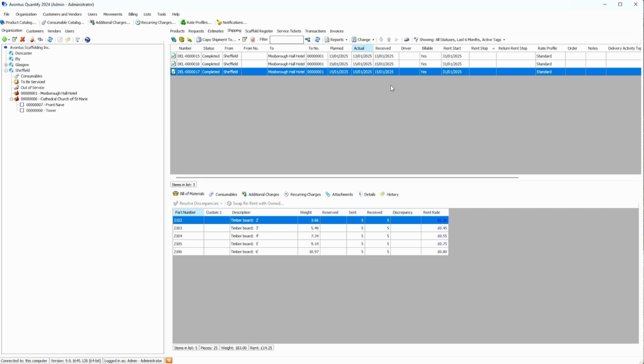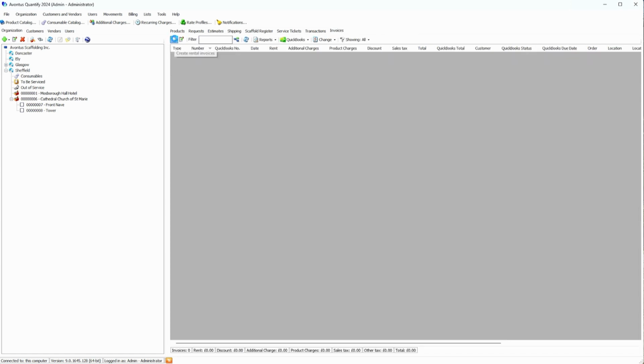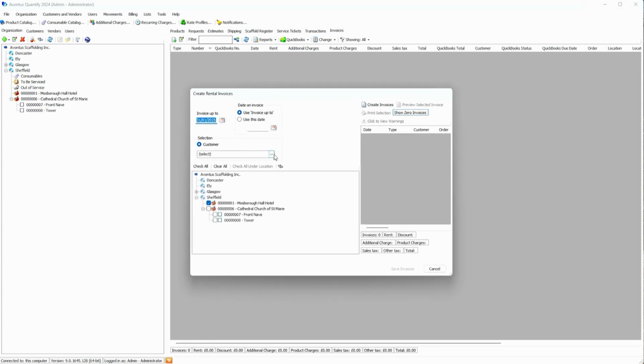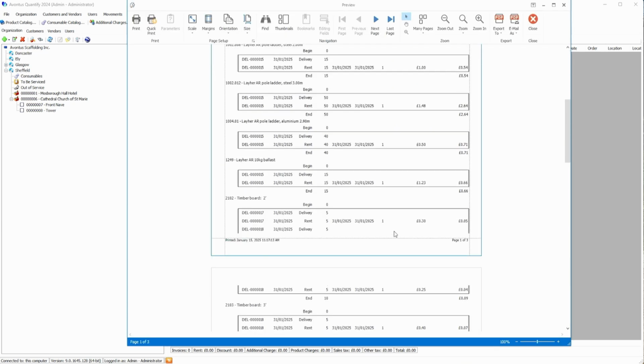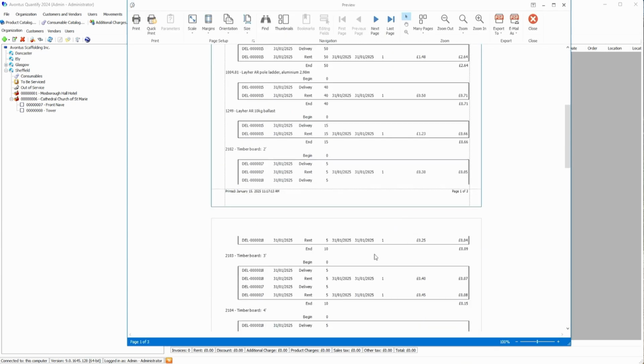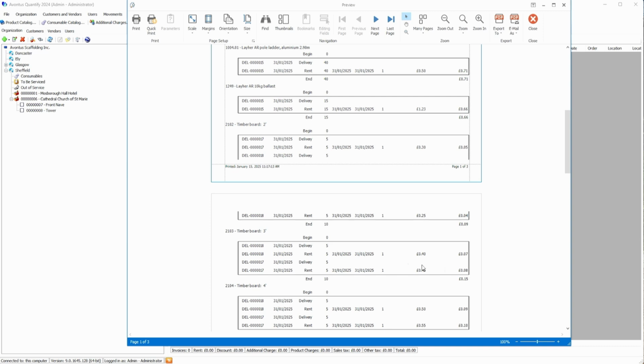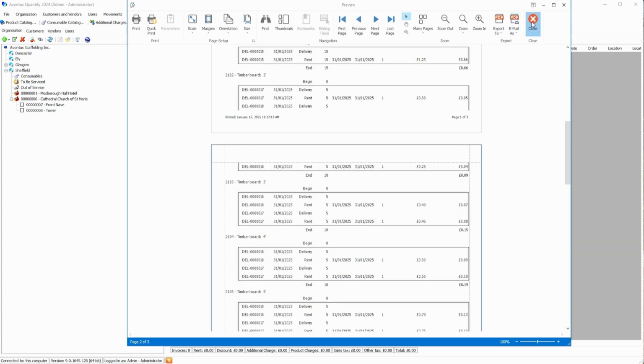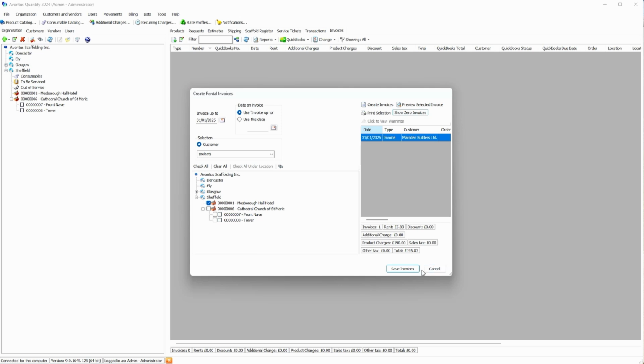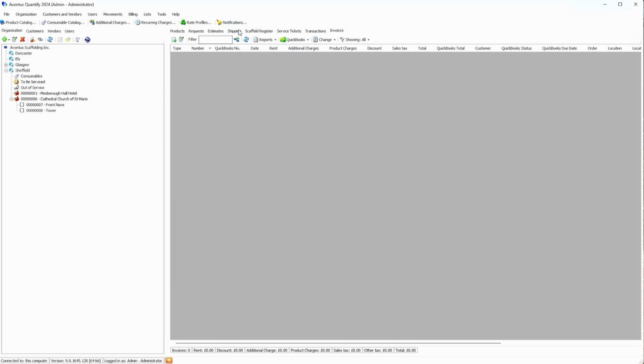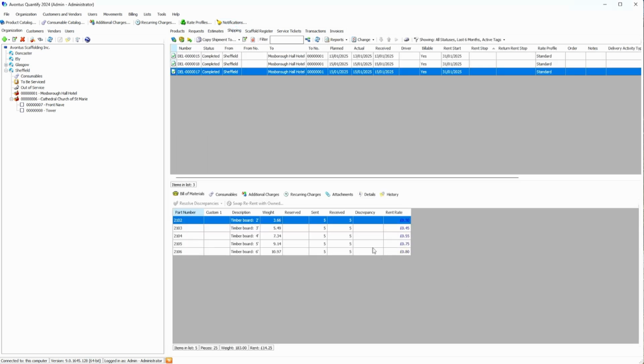If I don't, when I come to do a new invoice, and I say, just for Mosborough Hall, create an invoice, preview invoice, scroll down to my boards. As you can see, for the 2-foot timber board, I've got a price of 30 pence and a price of 25 pence. So it'll show the old rate as well as the new rate. If you don't want that, and you want to invoice at the new rate, then simply go into your shipping tab and update these prices.